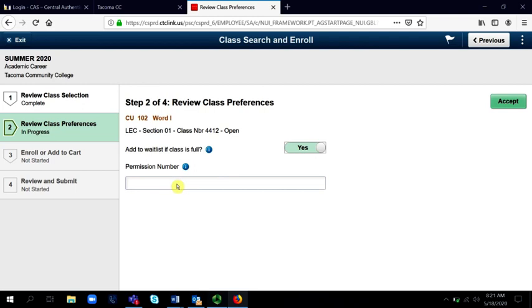If you do not meet a prerequisite for a course, or if the course requires faculty permission, then you can be granted a permission number from an advisor or from the faculty and enter it here. This is not required for all courses. Next, you will press Accept.